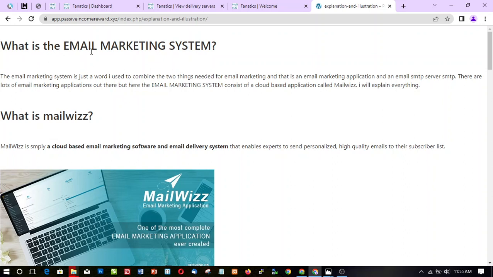So, what is the email marketing system? Well, the marketing system is just a word I used. I just combined two things: if you combine an email application and an email server, you get an email marketing system. I call it an email marketing system in full, not just an email marketing software. So it's a system, it has everything you need to do your email marketing. Just like when you have eba and soup is food, but you cannot have only eba and call it food.